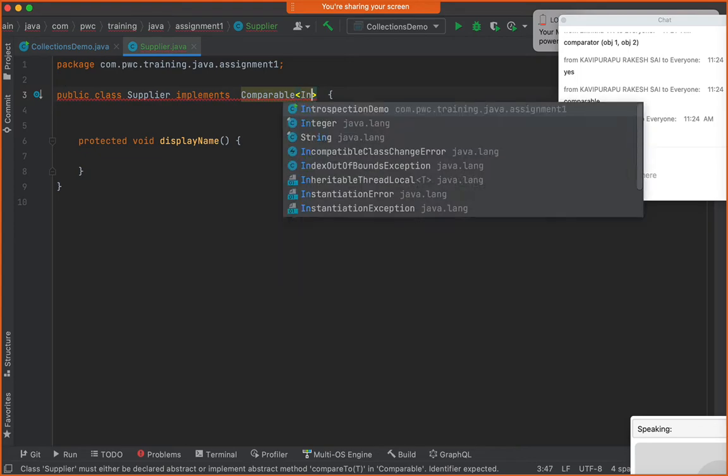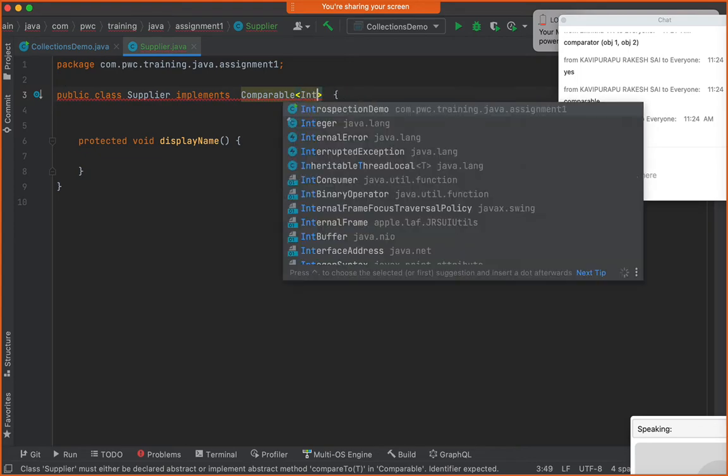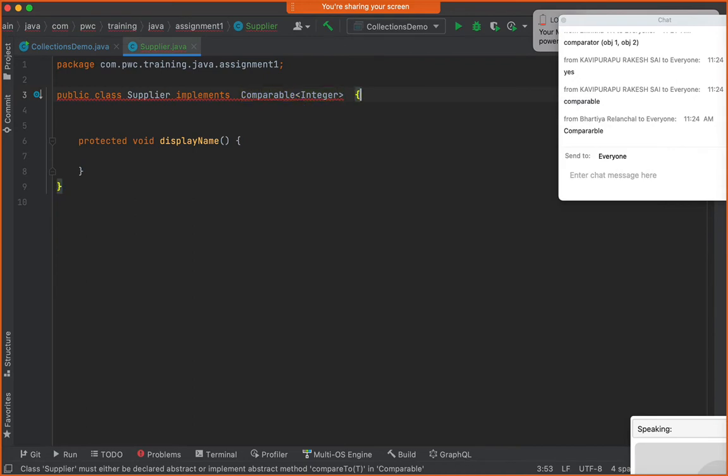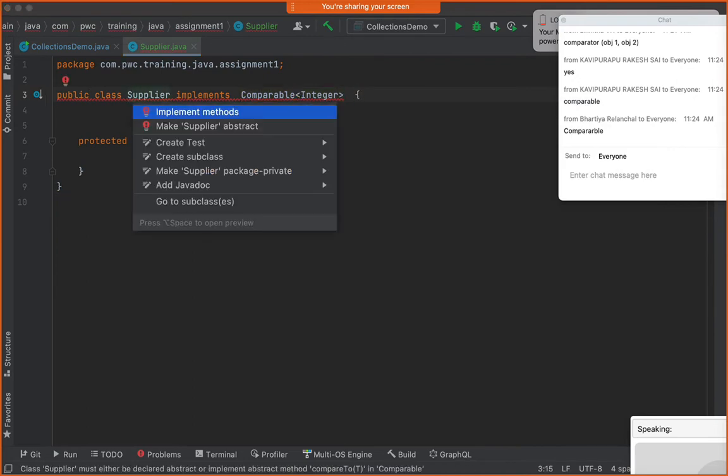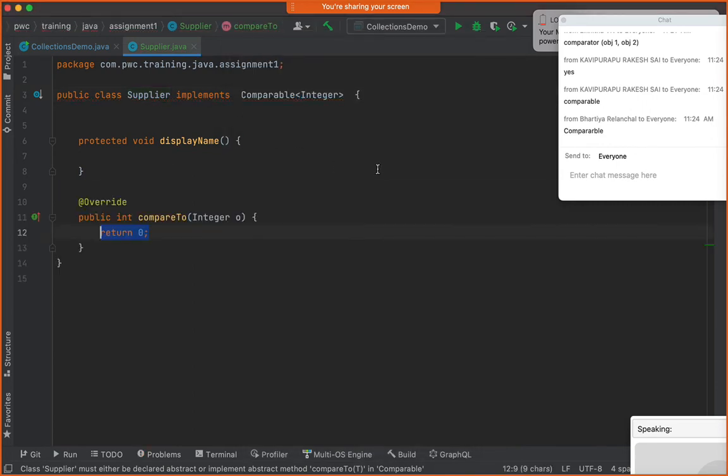So for example, Integer. Right, that's how it is. Now if I do this, I will have to implement the methods here. You can see this.